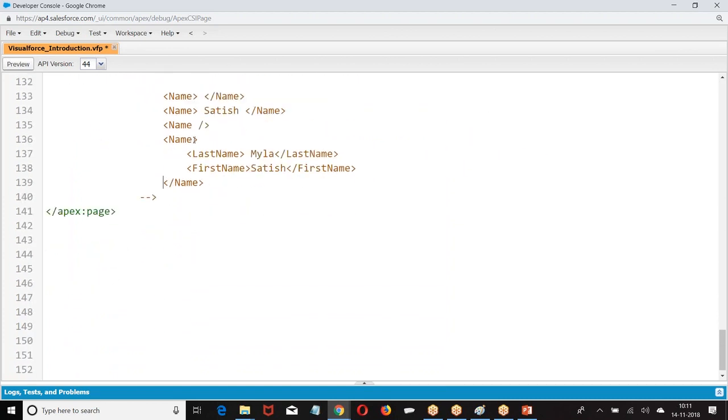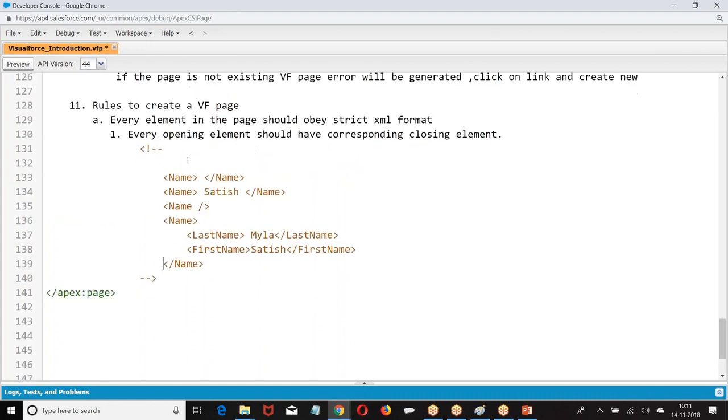This is how we got it. Open the element, value, close the element. Open the element, value, close the element. So this is how we are doing.